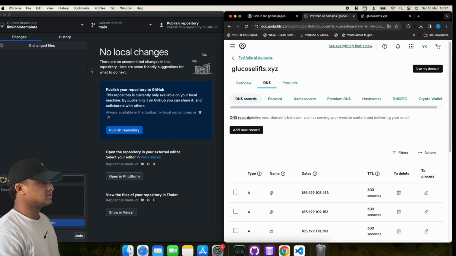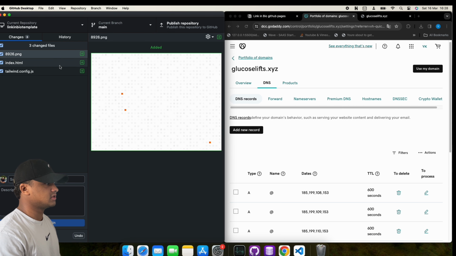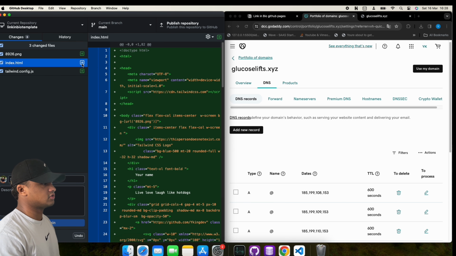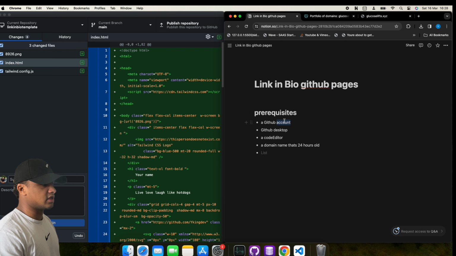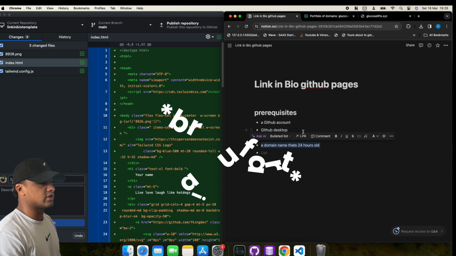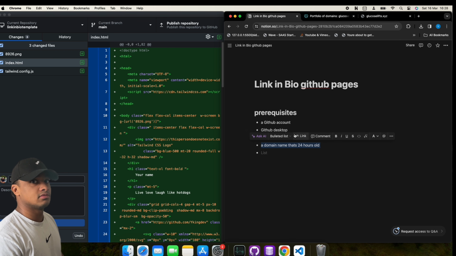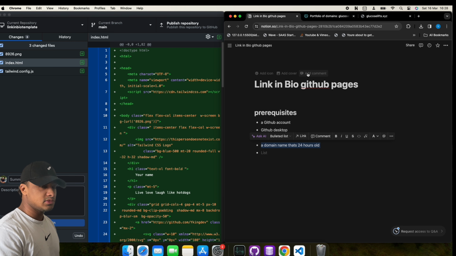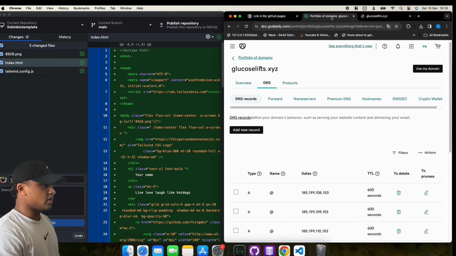So I just created this repo, so I still have to push it. Here are all the files I added, which are just 3. Things you need before you start doing this are a GitHub account, GitHub Desktop, a code editor, and a domain name that's at least 24 hours old, not years. That would be very old, but at least 24 hours old. My bad. So I chose GoDaddy to buy my domain, because we don't need hosting.